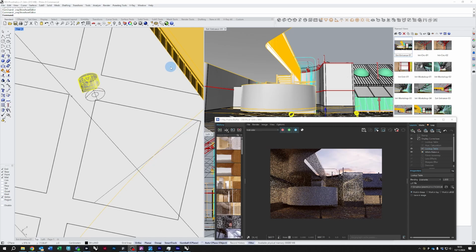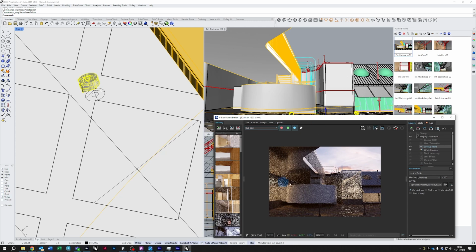Firstly, I want to look at this exterior scene, go through the render settings, especially the render elements, and then have a quick look at V-Ray scatter.